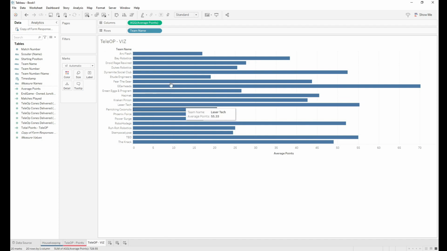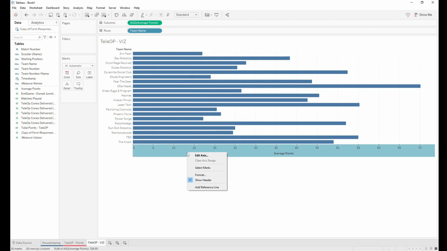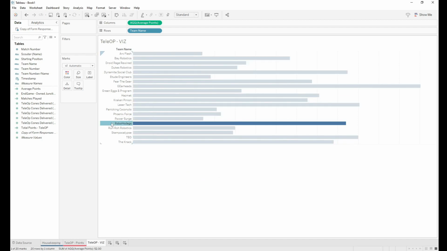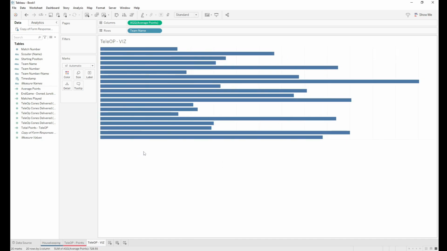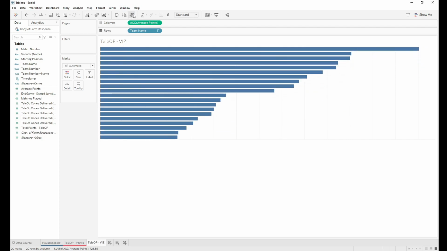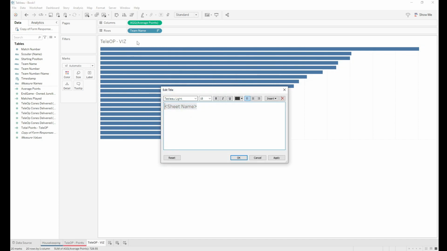From here, we will also want to organize this data and make it look prettier so that it's presentable. Let's start by removing headers, and sorting this data from highest to lowest. From here, let's give it a name. Instead of calling it tally-op viz, let's call it points tally-op, or team total points.